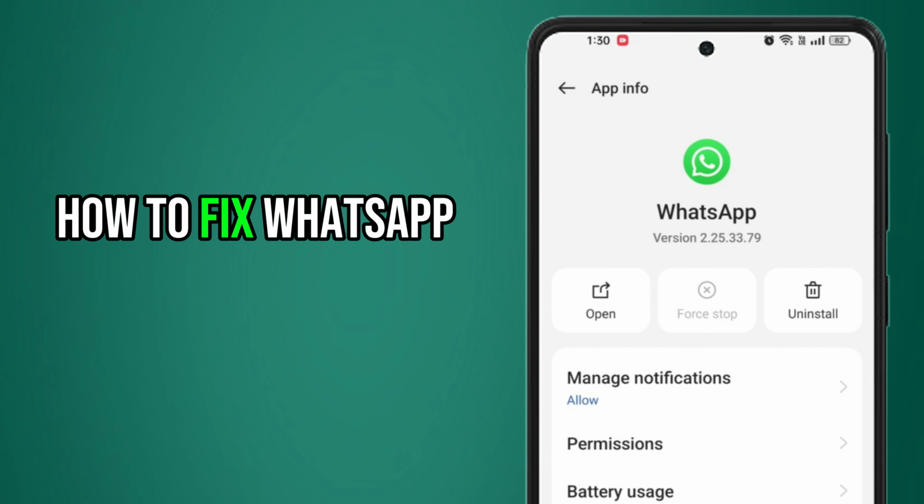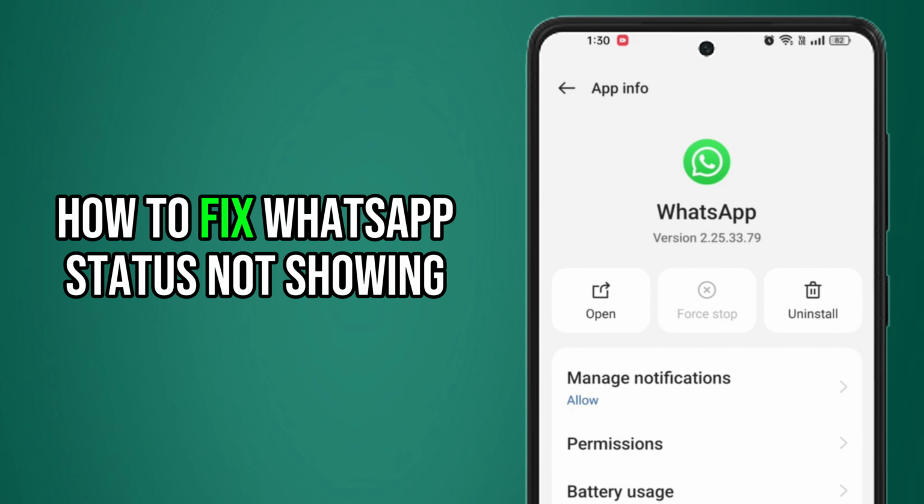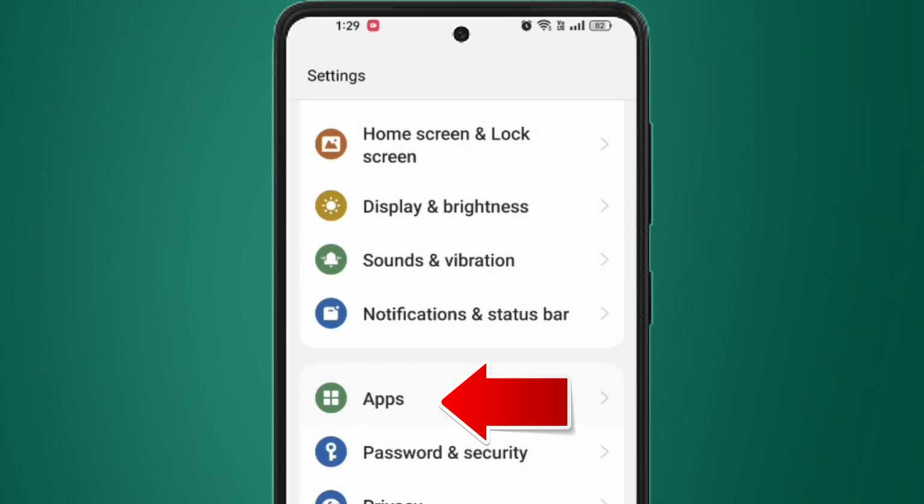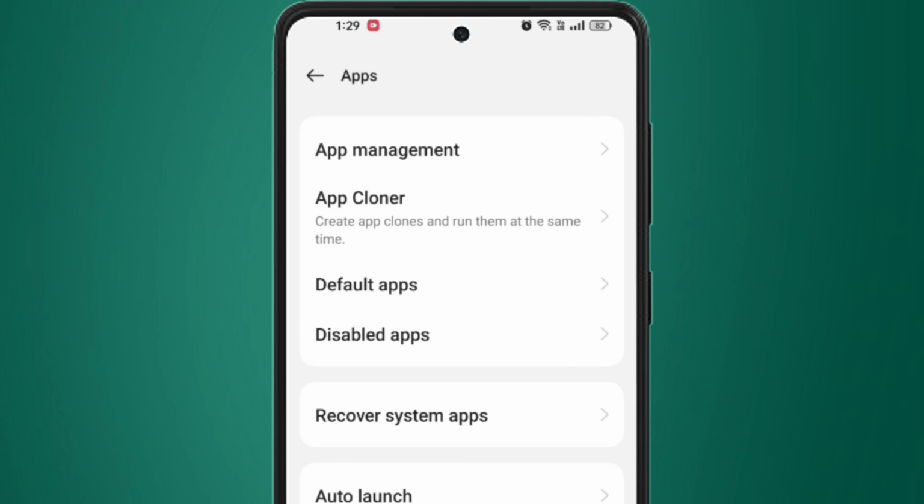How to fix WhatsApp status not showing. First, open settings of your device. Tap on apps. Then tap on app management.